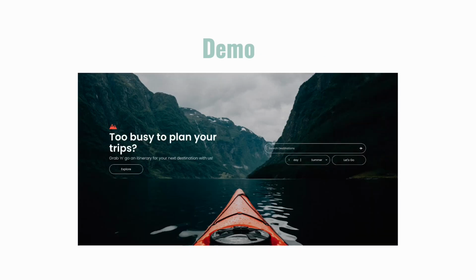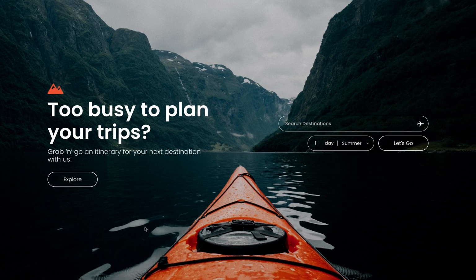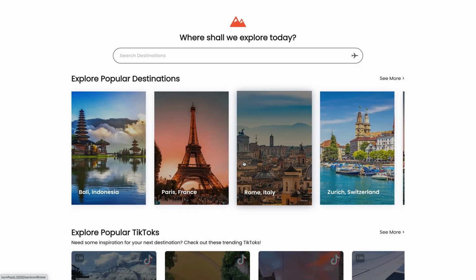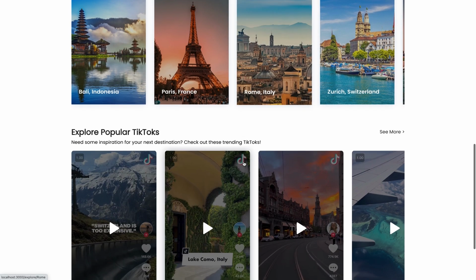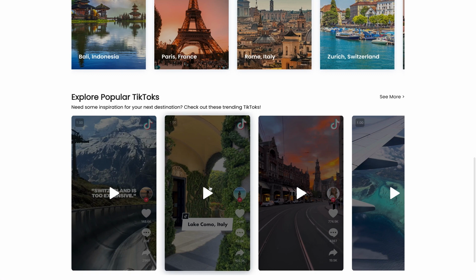Now let's take a look at a demo of our travel planning website. So this is the application that we came up with, and first, let's take a look at the homepage. So let's say you're a user who's looking for your next travel destination and wants some inspiration. We click on Explore, and here we can see some of the top destinations and some trending travel TikToks that maybe entice you, and we can even watch the TikTok from here.